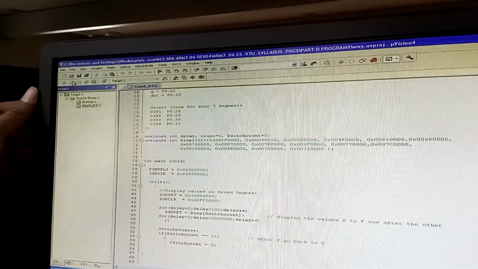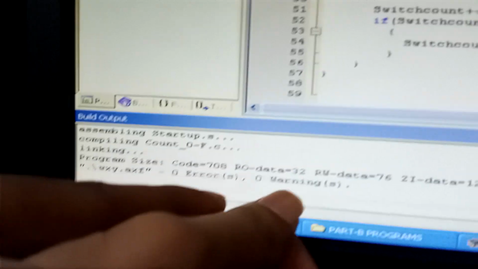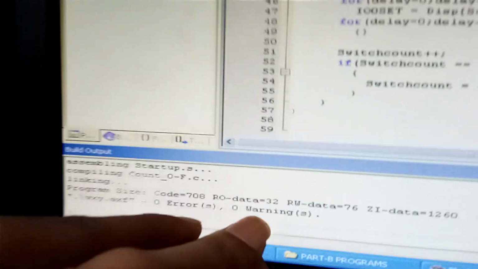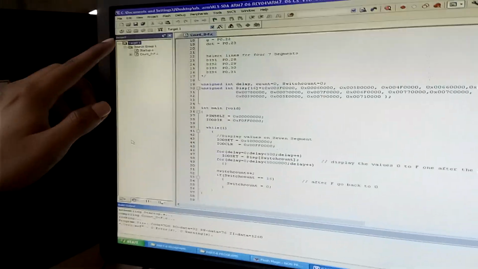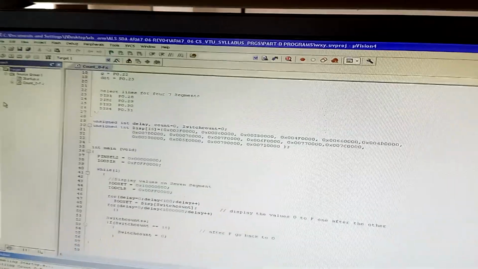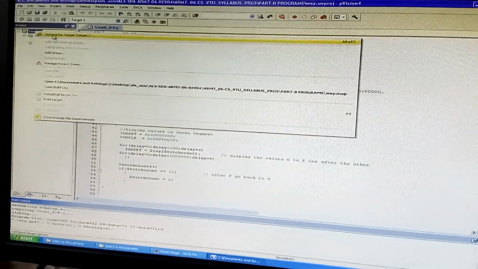After this, now we have to use the build function. See here, the build function is there. If you use F7 to build, see here, there are 0 errors and 0 warnings. Now after building this, go to target, right click on target and click on options for target 1. Click on that one. It will open a dialog box.